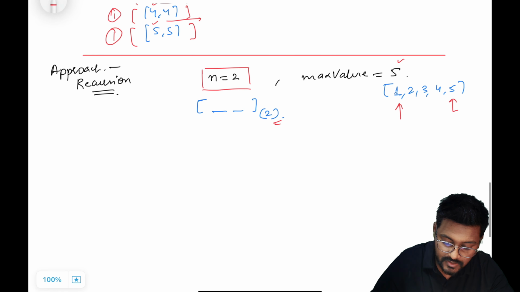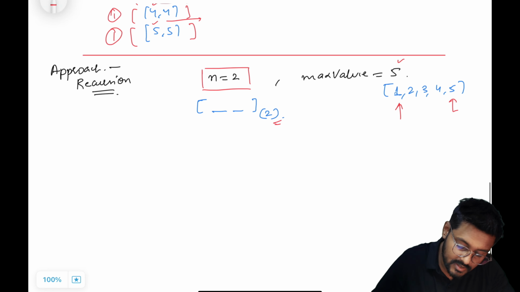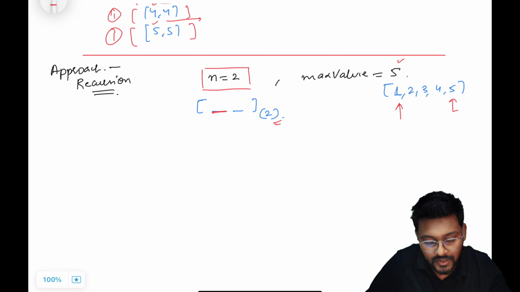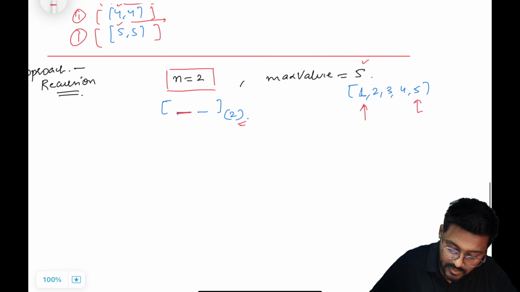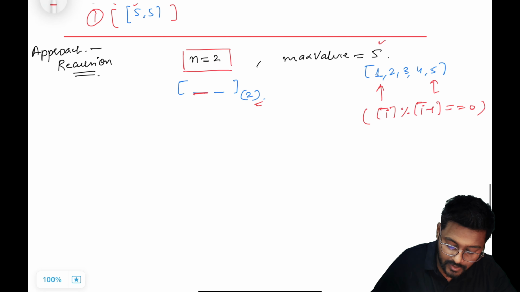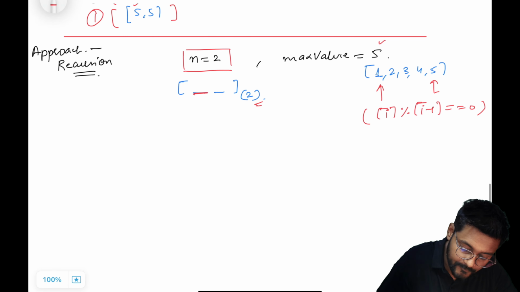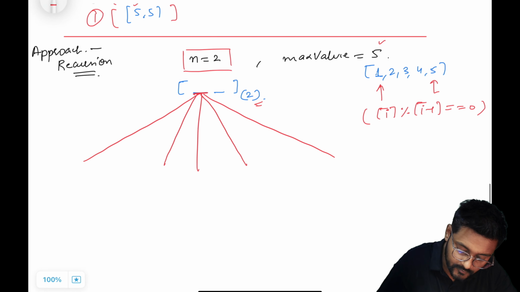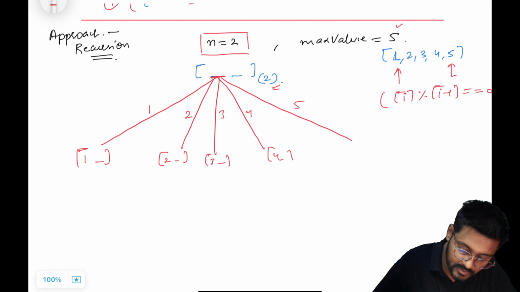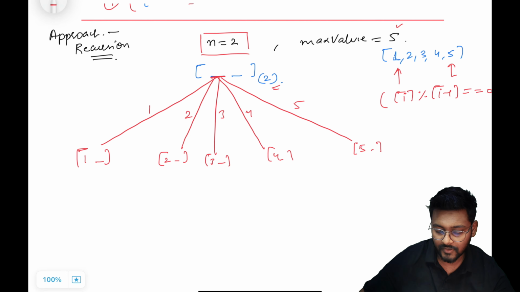And now I can just start picking the items. See, for the first position I can pick anything. I can pick any value because there is no previous value, and the condition that the current element should be divisible by the previous element is not valid on the first element. So for the first element I can pick any item from this range. I can pick 1, 2, 3, 4, 5. So any item I can pick. If I am picking 1, I am left with 1 space. 3, and in this case 4, and in this case 5.